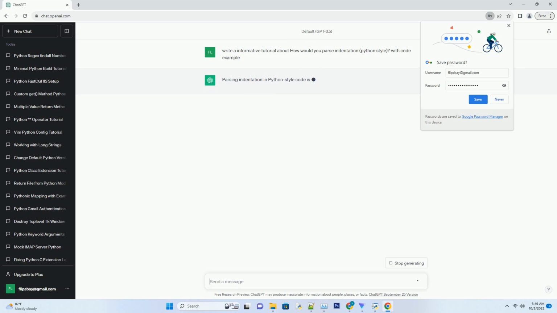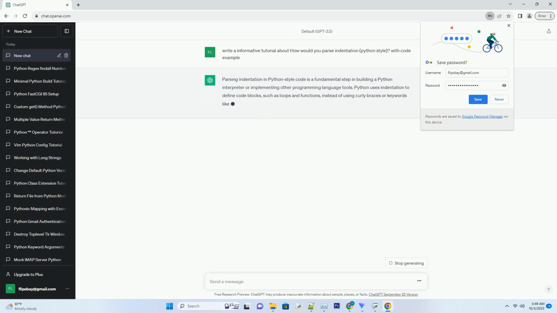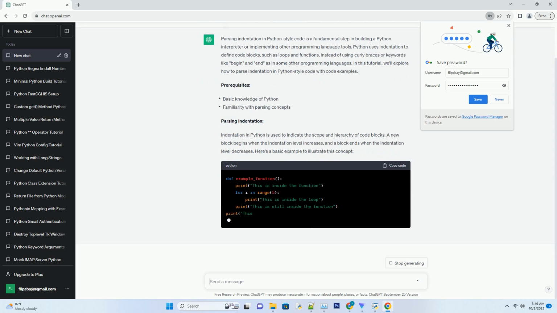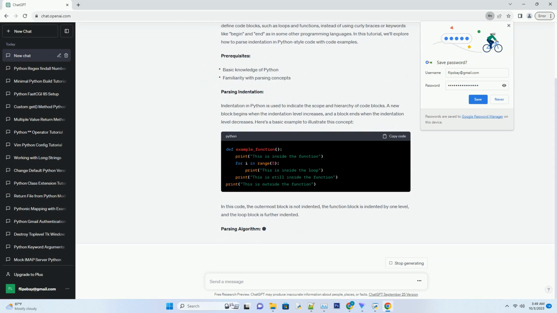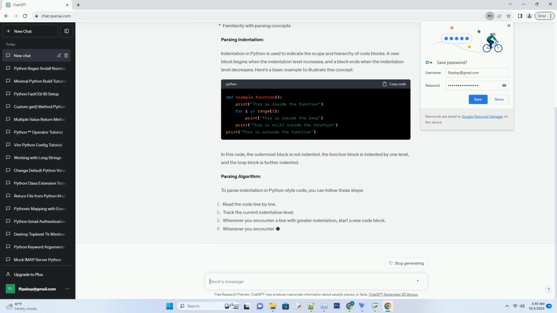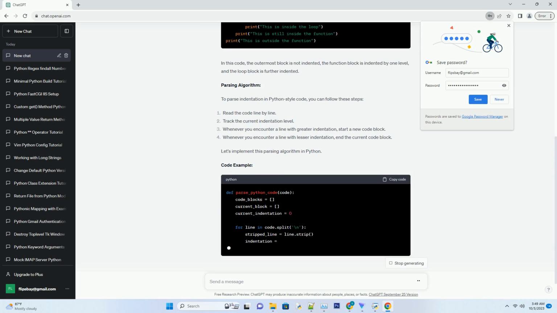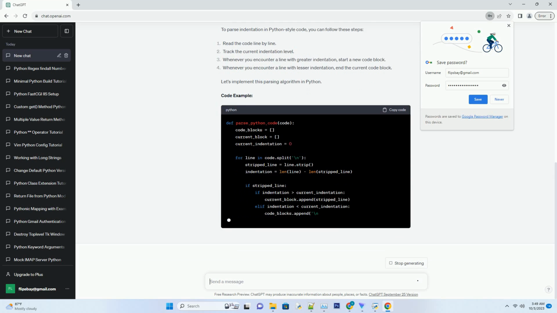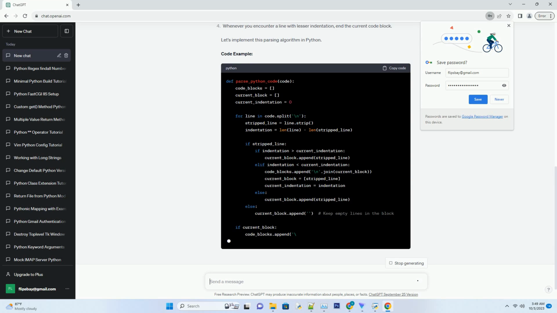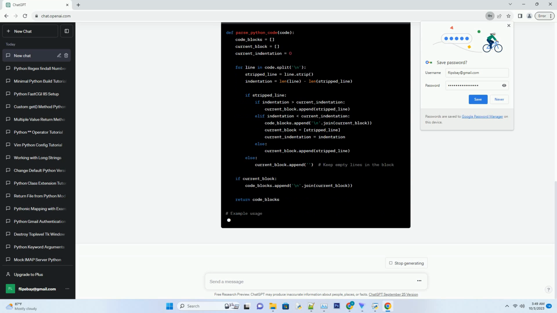Parsing indentation in Python style code is a fundamental step in building a Python interpreter or implementing other programming language tools. Python uses indentation to define code blocks, such as loops and functions, instead of using curly braces or keywords like begin and end as in some other programming languages. In this tutorial, we'll explore how to parse indentation in Python-style code with code examples.